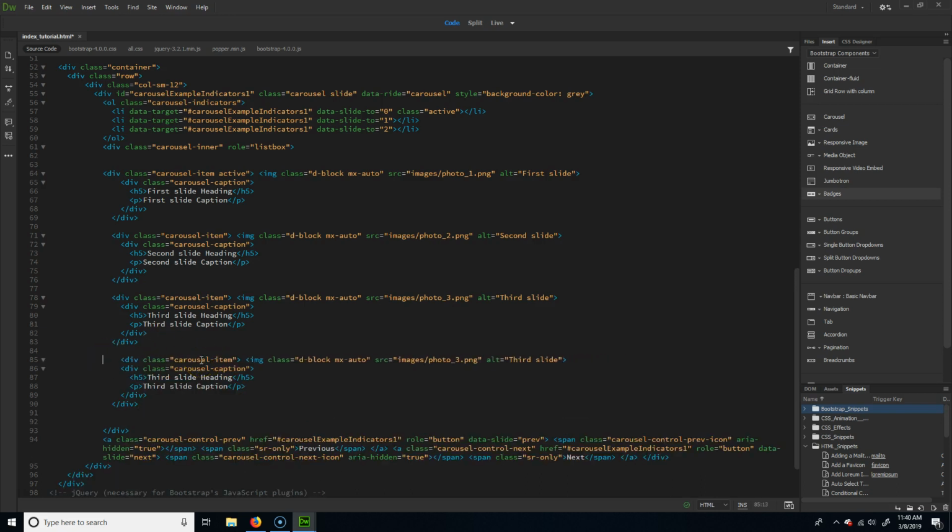Just because they already wrote the code, there's no need to rewrite it. So carousel item, blah, blah, blah, and this time it's going to be photo 4, and I'll do a 5th one just for fun.